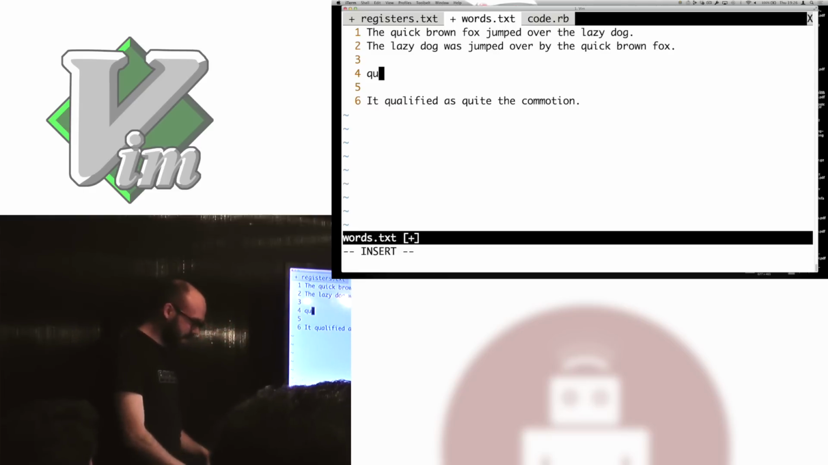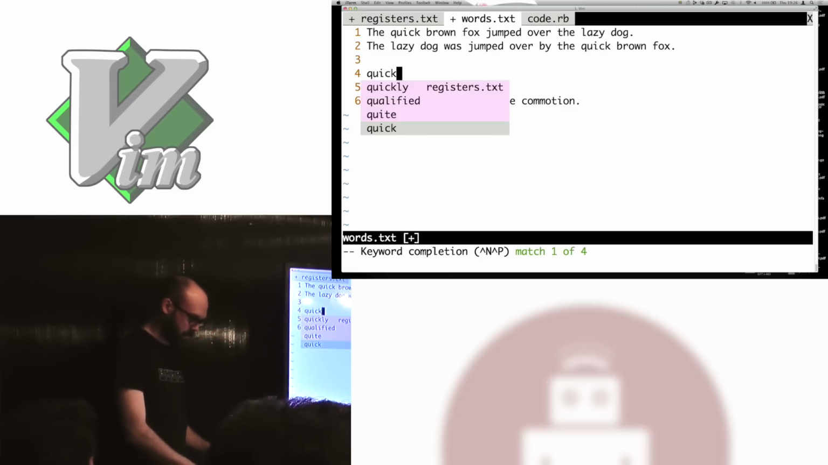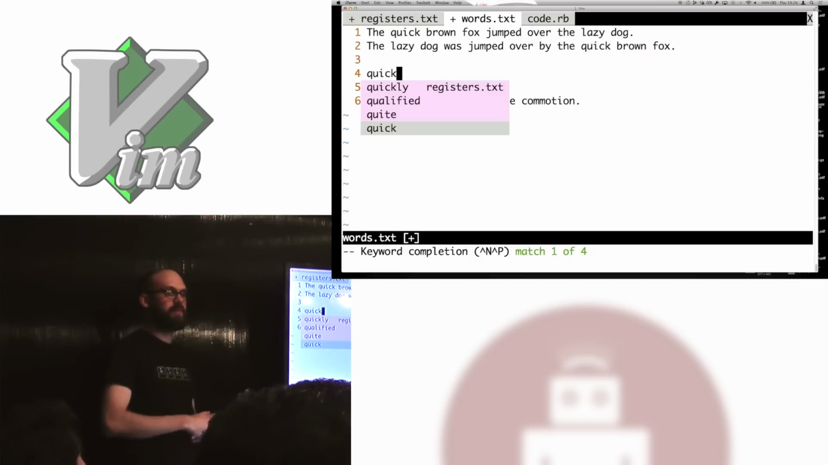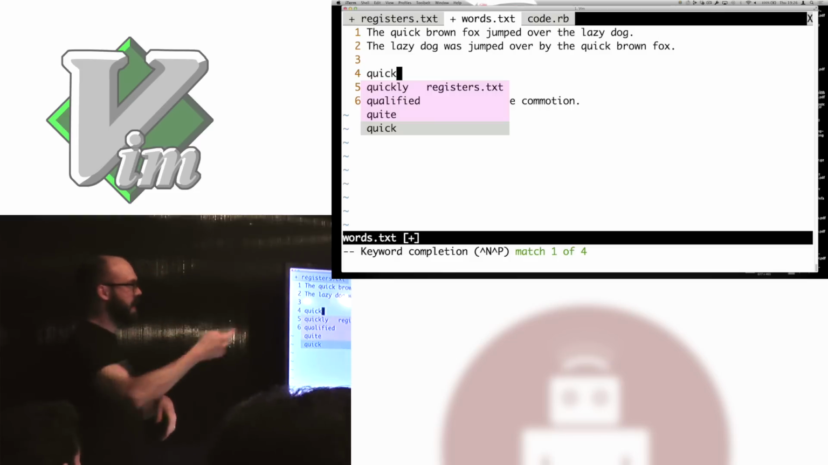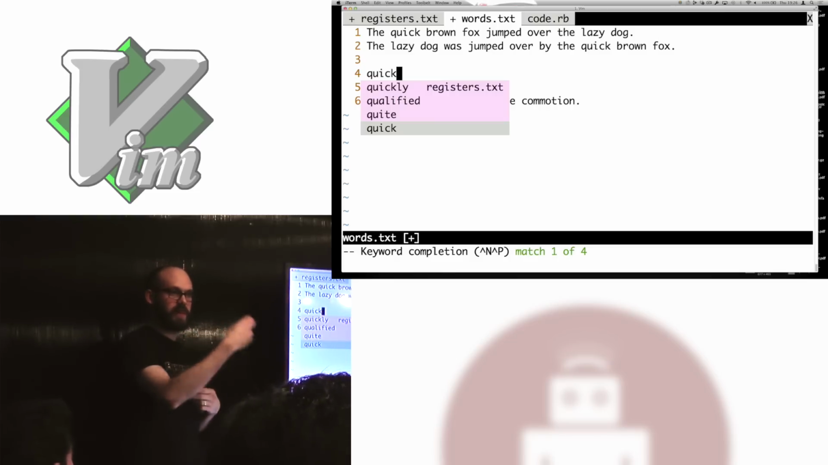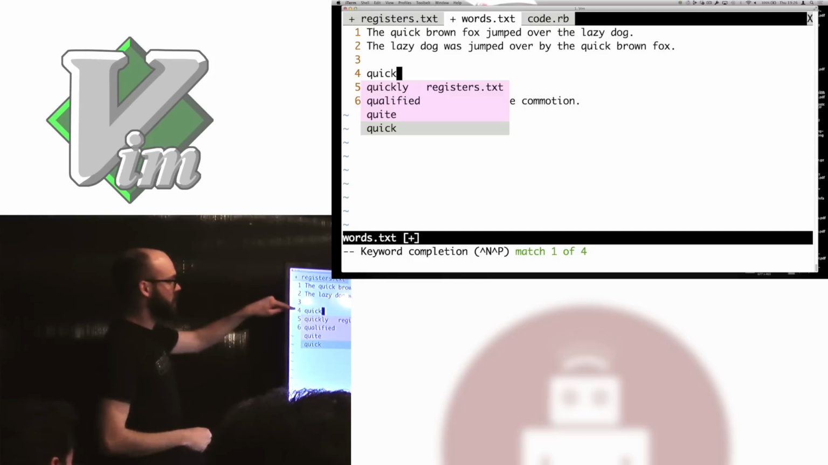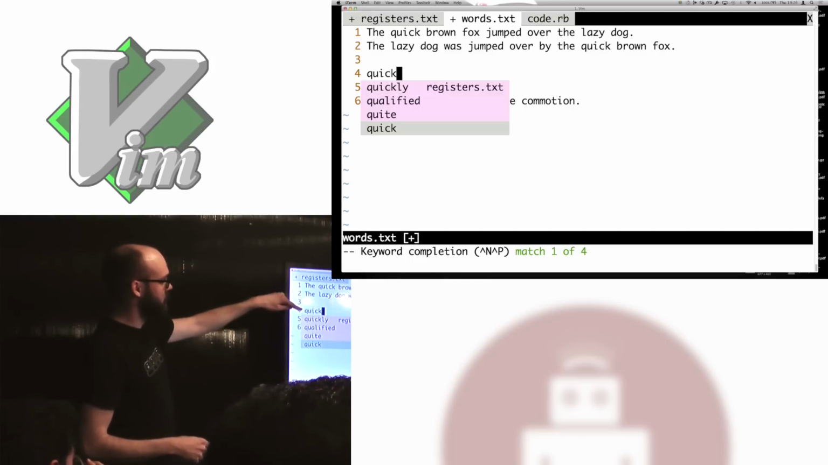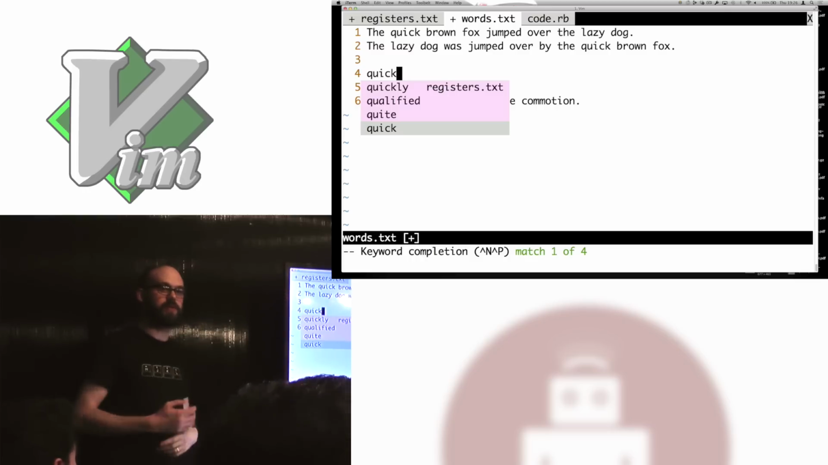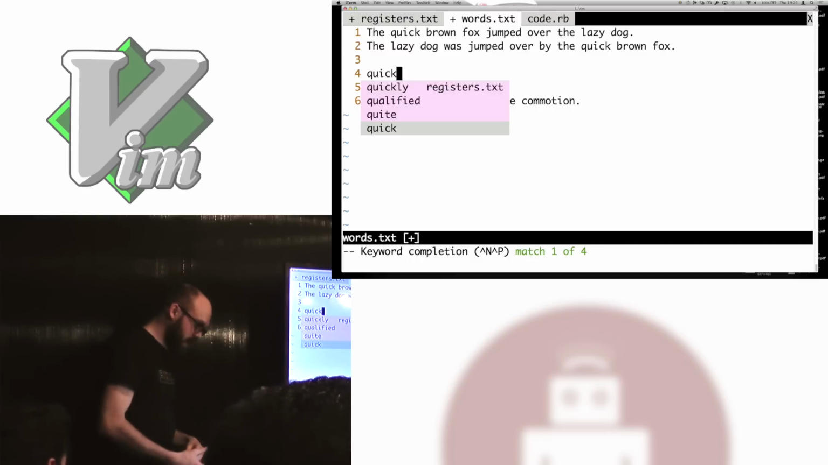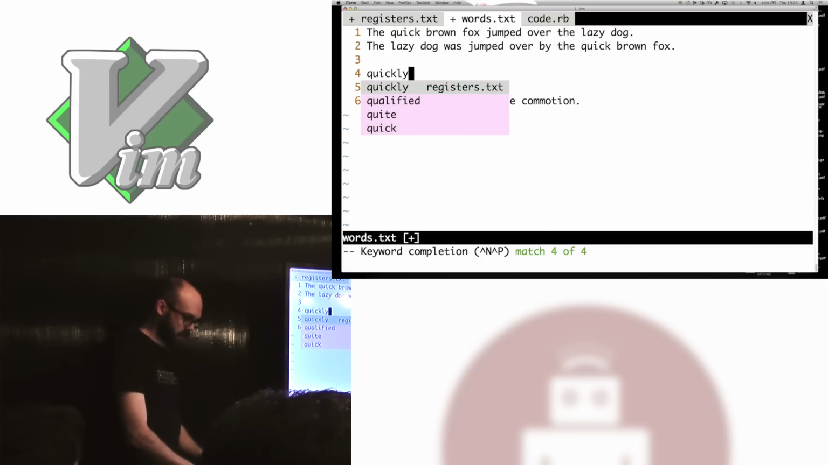So instead, I'm going to hit Control P. Control P is Vim's default key binding for completion. P stands for previous, so it looks backwards through the document for previous matches. I typed QU, and the first thing it finds is quick, because if you go backwards through the document, the next thing you hit that starts with QU is quick. And I can repeat that. I can keep hitting Control P to cycle through these options.